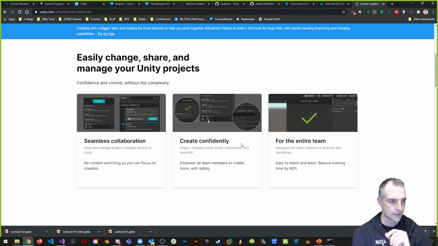GitHub Desktop is really nice too, but again, think about Unity as well. Any one of these tools, GitKraken, SourceTree, Visual Studio or whatever, think about the use case. The use case that you're going to be facing this semester is Unity. Think about Collab. Collab might be the way you want to go.